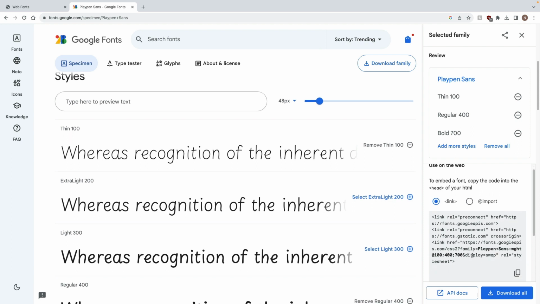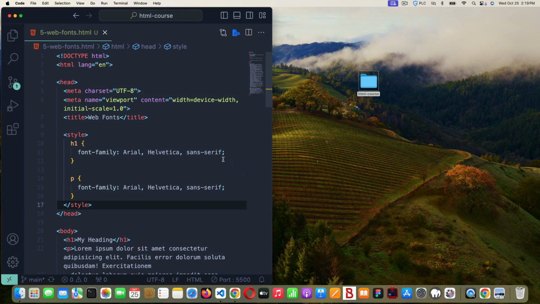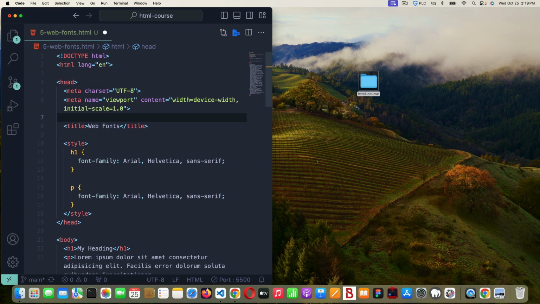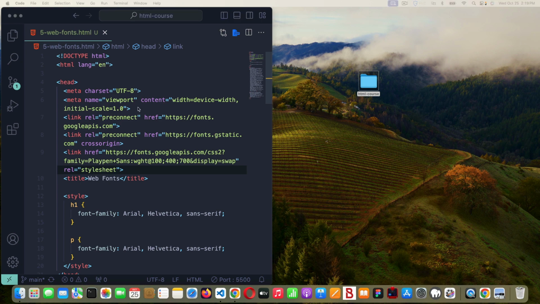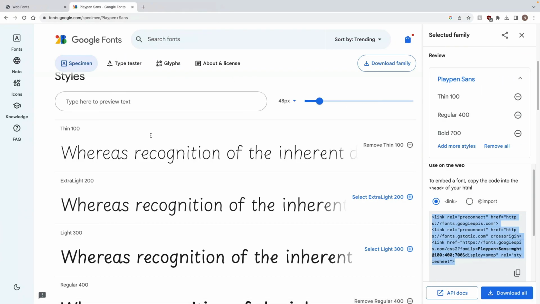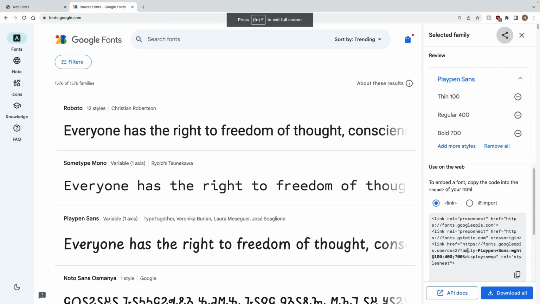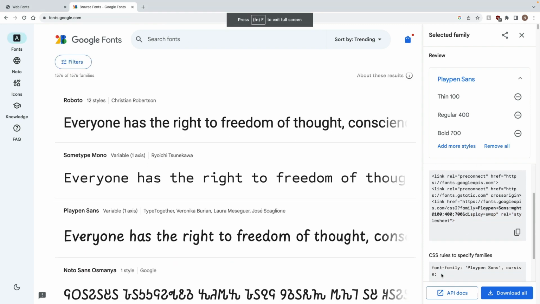So I'm going to go ahead and see all this code that I got here in the link area. I'm going to copy it. I'm going to go back into the head of my HTML document above my title. I'm going to paste in all that code. And then I'm going to grab the font family for this, Playpen Sans. So I'm going to go down below the code and select the font family Playpen Sans and copy that.